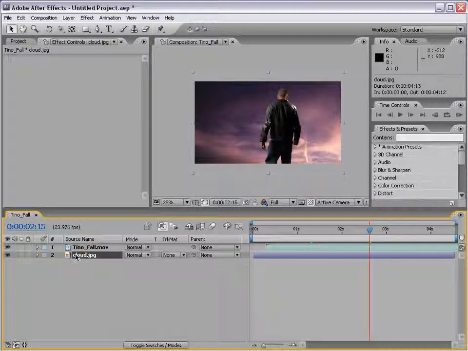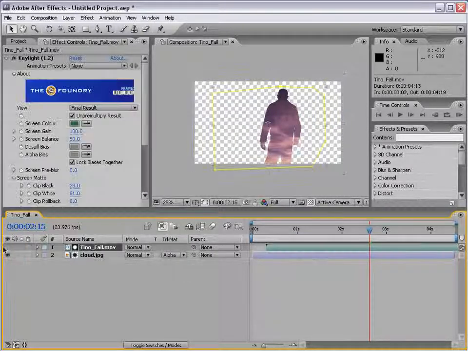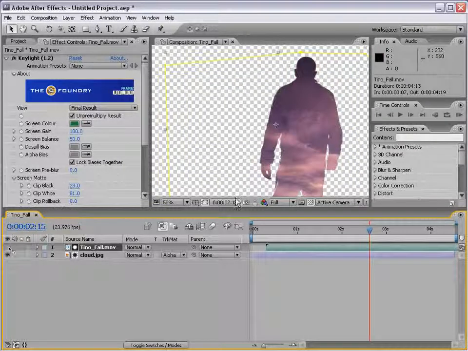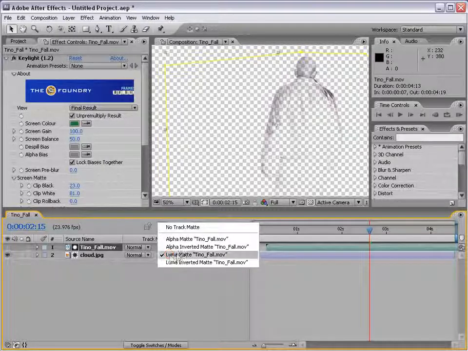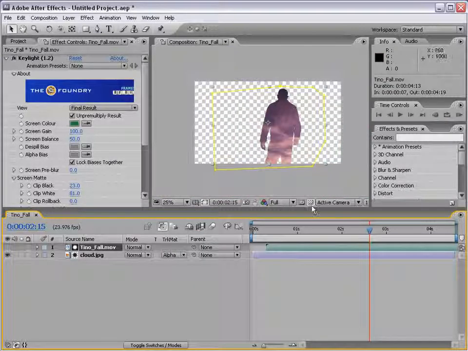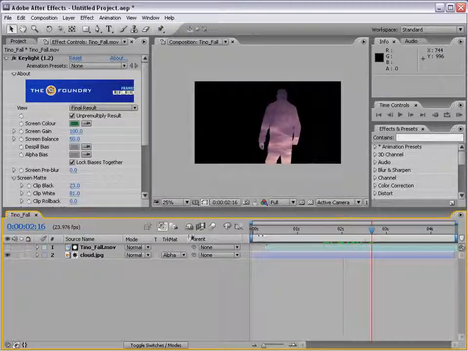But if I take the clouds and change the track mat to alpha matte, that's going to use this layer's alpha, and now that we've applied the keying to it, it has an alpha channel. It's not a luma channel, it's an alpha channel. So if we set it to a luma channel, you see we just get the highlighted areas that come in, and the dark areas get cut out just like a normal track mat. But if you use the alpha matte or the alpha matte inverted, you can see we actually can create a vignette of our character walking out. And that's pretty interesting, especially if you're looking for that iPod look.